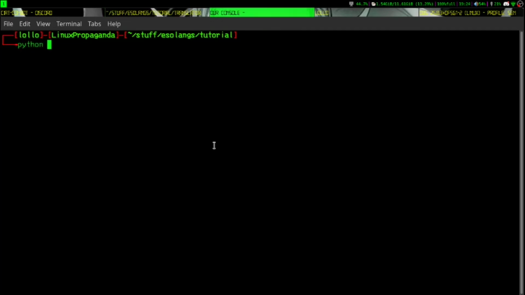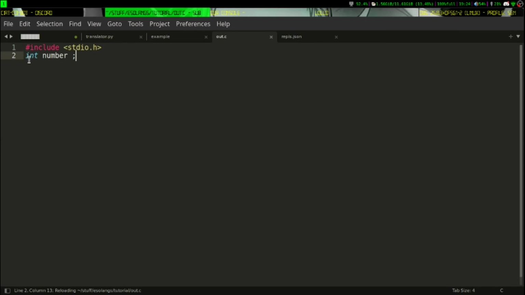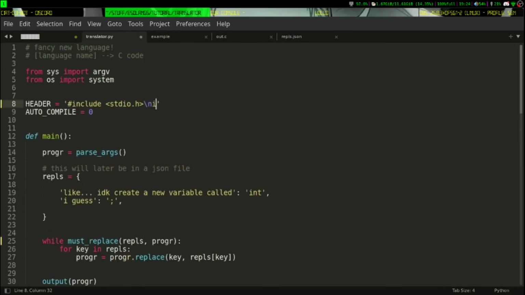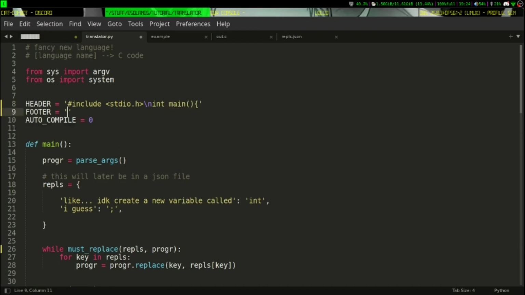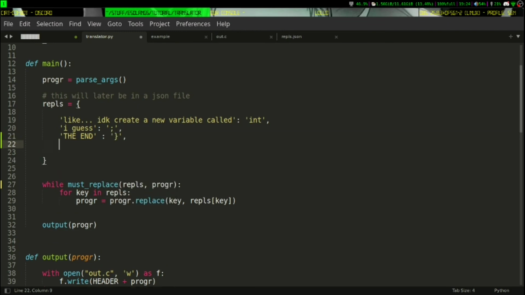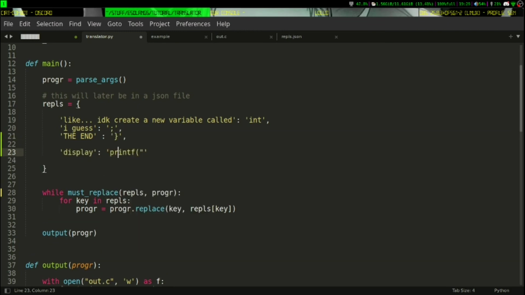Let's try it. And here's our out.c file. We've successfully translated this garbage to working C code. You can now start designing your language. Obviously, I used C for this example, but you can translate to any other programming language.